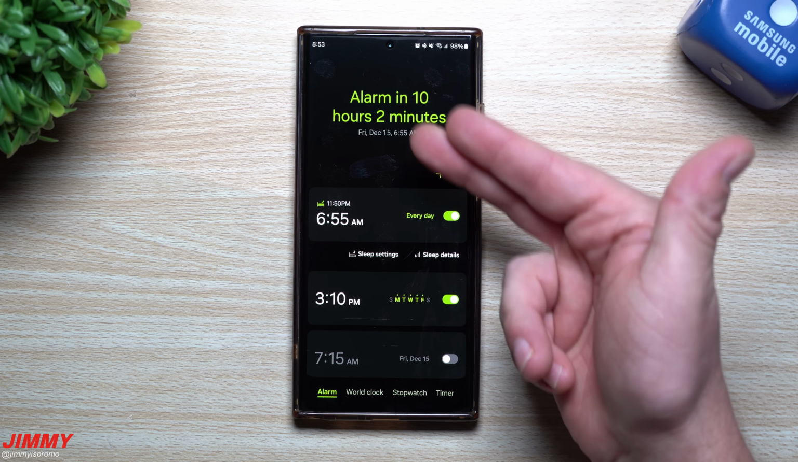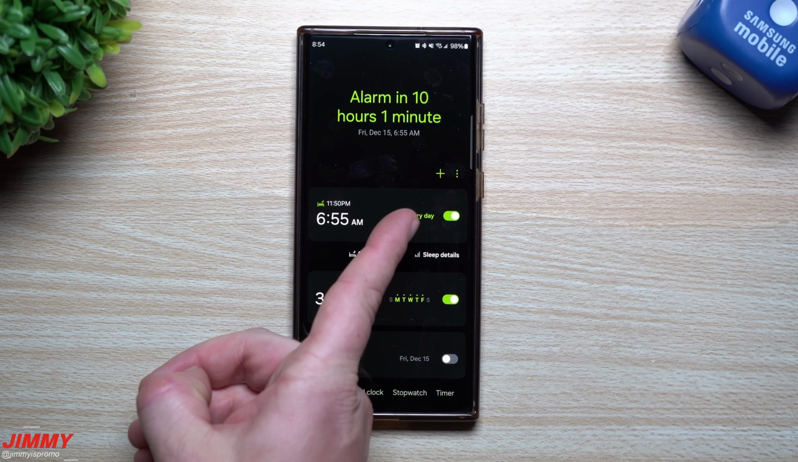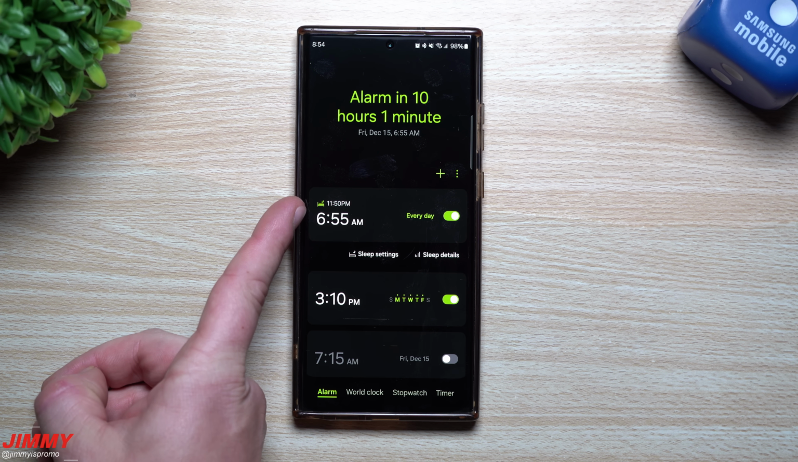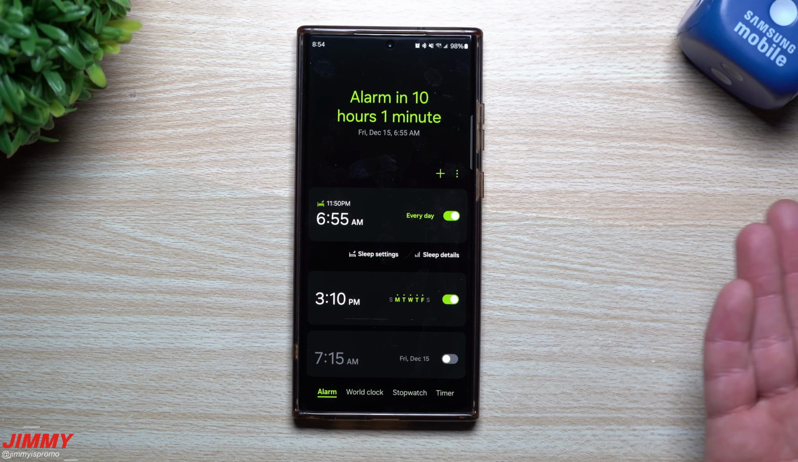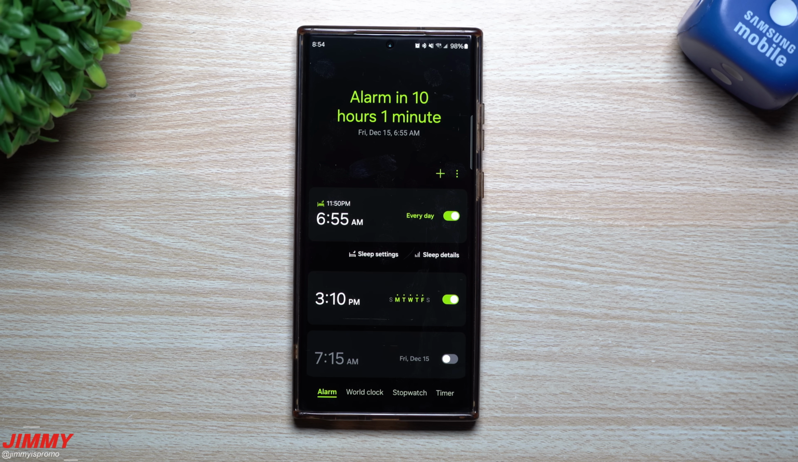If you hit the turn on that last page, it's actually going to turn everything on, even the Do Not Disturb. So this is already set for every single day. 11:50 p.m., all those things that I selected is going to happen. Everything will stop at 6:55 and also be my alarm.